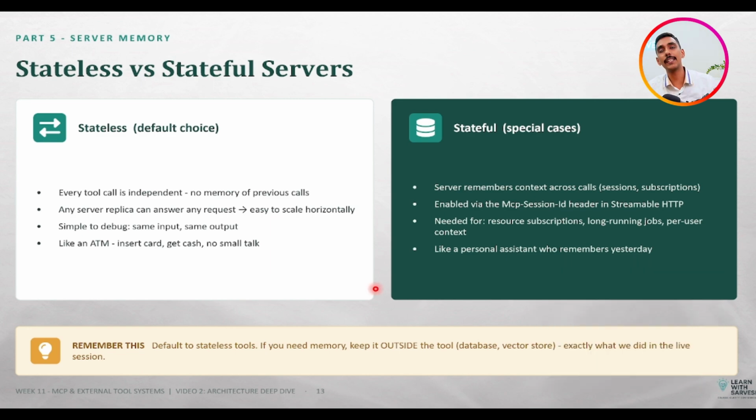Another question you may ask is, where did the memory in our live session live? It lives in the client application. The conversation history stayed there. So all four servers remain stateless. Simple client, simple servers.